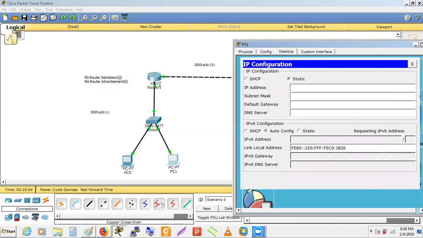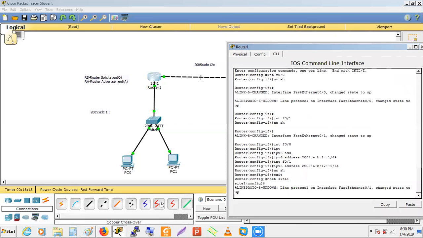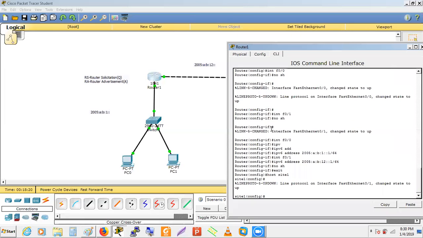Any IPv6 enabled router can provide an IPv6 address to the client machine, but it should work as an IPv6 router. As of now it is not working as an IPv6 router. If you remember yesterday's discussion, there is one command that we are missing right now, and because of that this router is not acting as an IPv6 router. It is acting as an IPv4 router, but not as an IPv6 router.